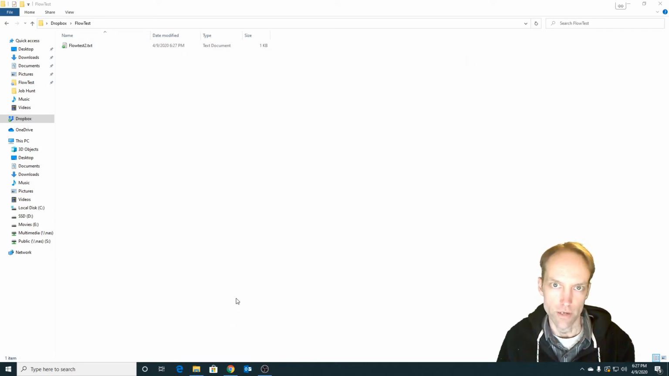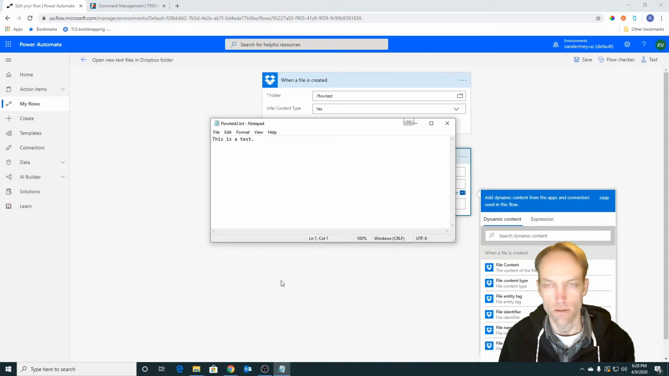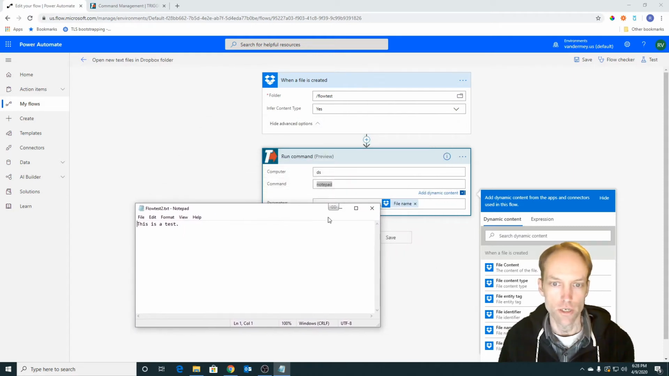So we'll give that a minute, and I'll actually cut out some of the time because Flow, or I guess Power Automate, doesn't check every second. It'll take a few minutes. There it goes. It took, I don't know, a couple of minutes. So it's not instant, but at least it works.